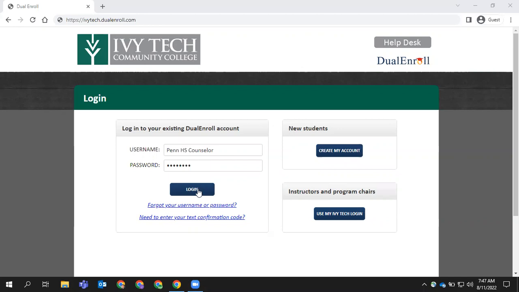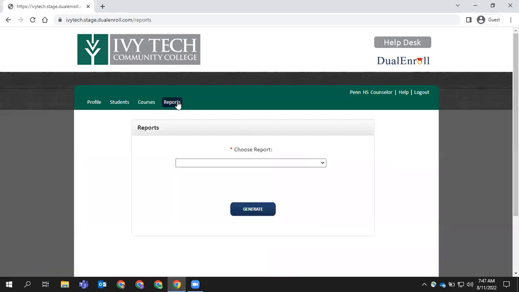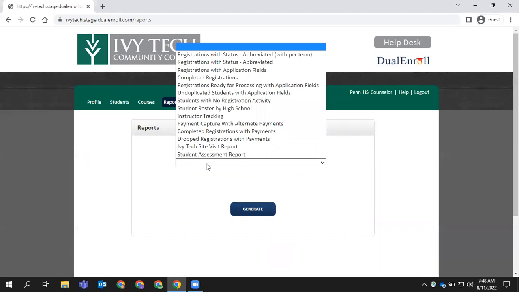So you can log in to DualEnroll at ivtech.dualenroll.com. As a high school counselor, you have a reports menu at the top of your page. There's a couple reports on here that can come in handy to manage student applications and registration, so we'll briefly look at each of those reports. There's several on here that you can look at and play around with, but we'll highlight just a couple today.